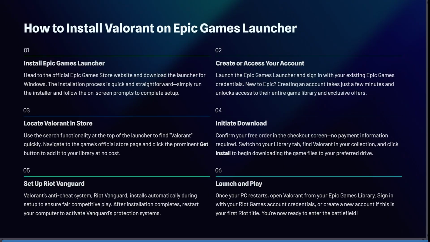Okay, so the first thing you need to do is head to the official Epic Games store website and download the launcher for Windows. The installation process is quick and pretty straightforward. Simply run the installer and follow the on-screen prompts to complete the setup. This will include an installation location, so where you're actually going to be installing the launcher, as well as some personal preferences, like if you want an icon on your desktop or added to your start menu.